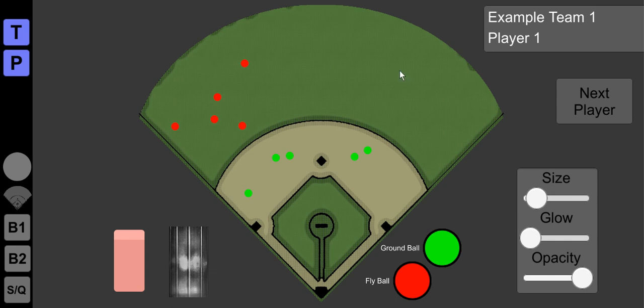Now this looks complicated, but it's actually very easy to create spray charts. We have two balls down here. One is a red ball and one is a green ball. One represents fly balls and one represents ground balls. To place an indicator, all you do is grab it, drag, and release wherever the ball is hit.